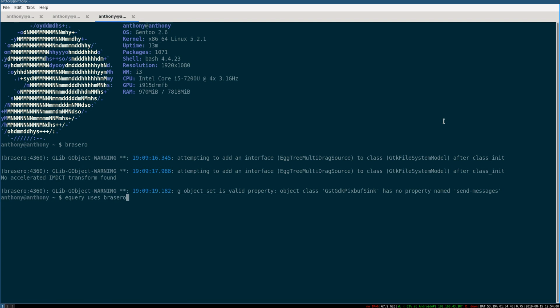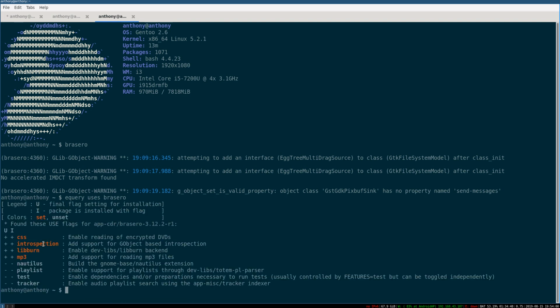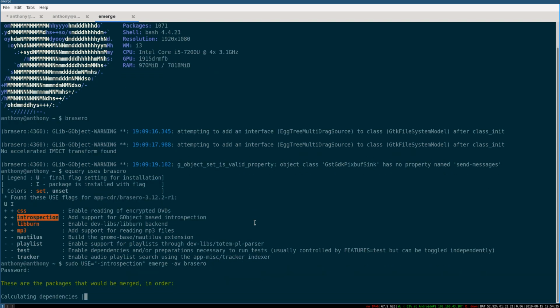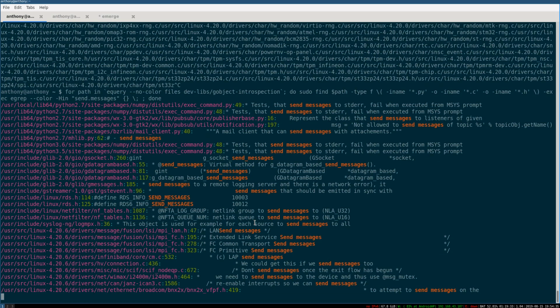So we can do eQuery uses Bracero, and you can see introspection. I'm probably just going to take that out. I can do a sudo, we'll pass a use flag on the fly, minus introspection, merge AV, and we'll just remove the introspection flag. Let's see where our little command is at.